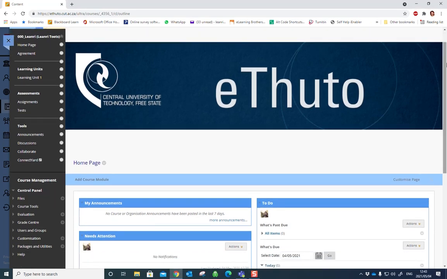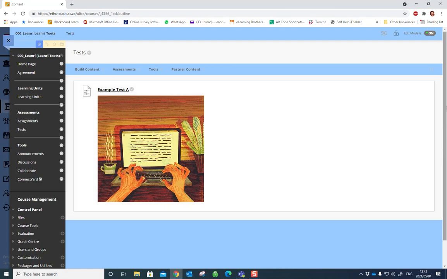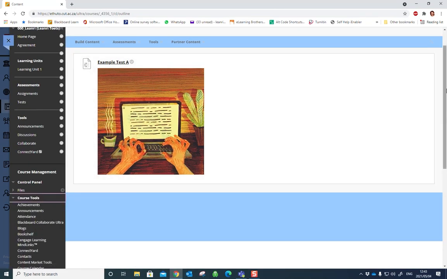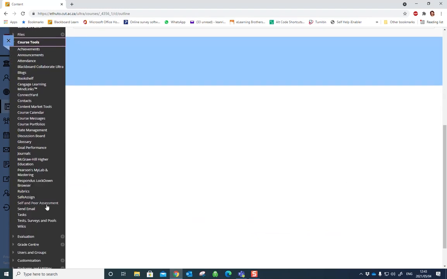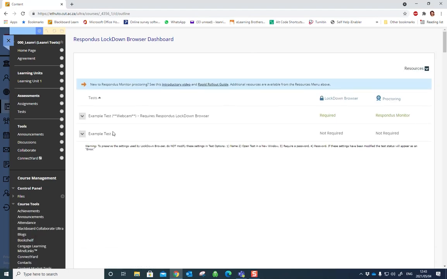Alright, so to activate Respondus Lockdown, you first need to complete your test. So your test must already be created and ready. Once you've done that, you go down to your course tools and access the Respondus Lockdown browser dashboard. It'll list all of the tests that you have available in that course at the time, and you can see that this one is already required for Respondus Lockdown browser and Monitor.